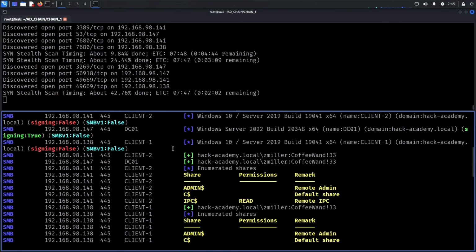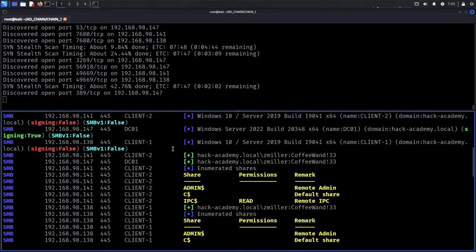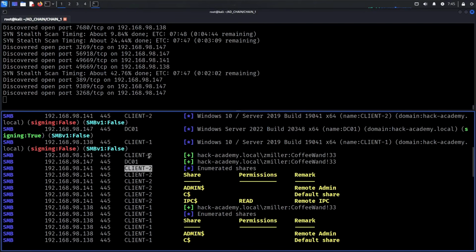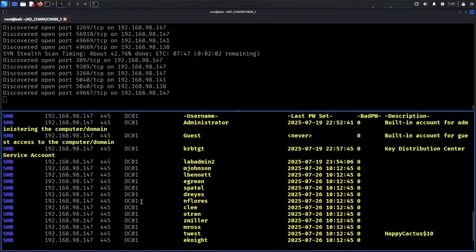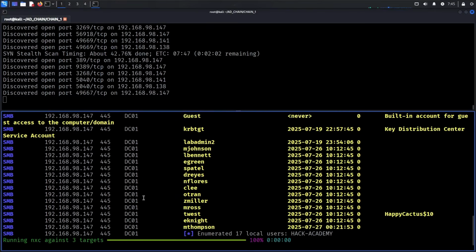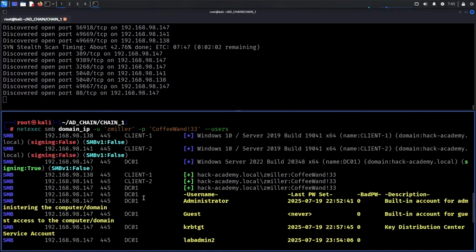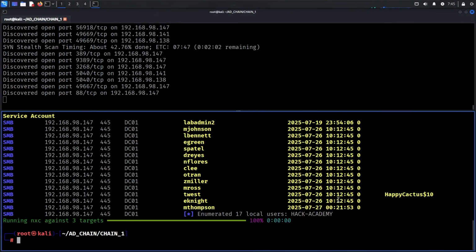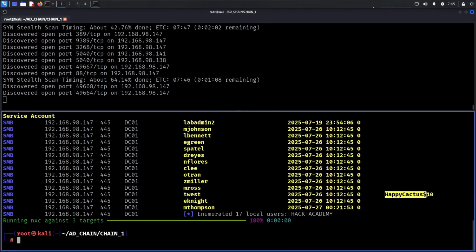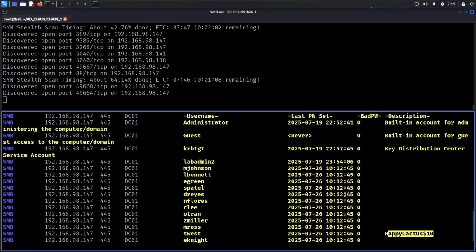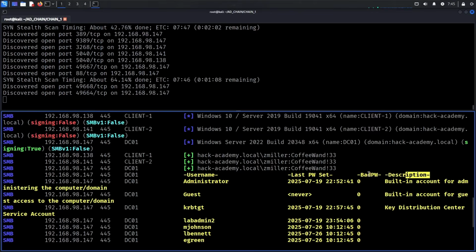And so one thing that's noteworthy is that when you are doing the --users, right? So on client 2 and client 1, sorry, right here, we actually see the happy cactus password, okay? This again happens sometimes in real life, and this is what we'll be doing as part of our chain, right? So that's why we always want to enumerate the description field at least.